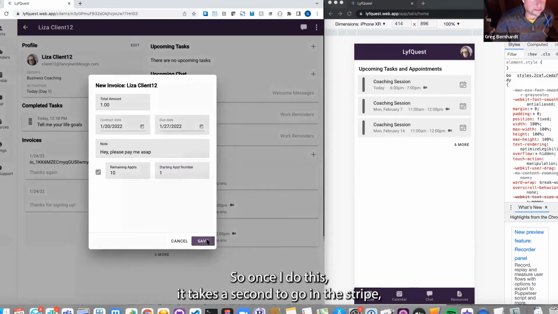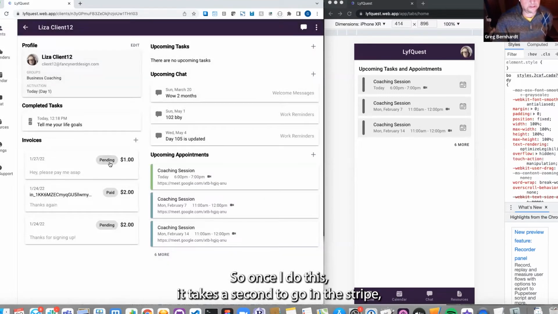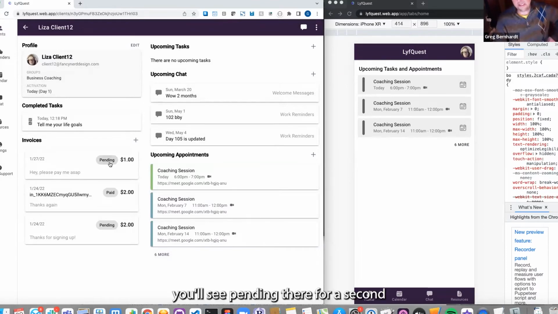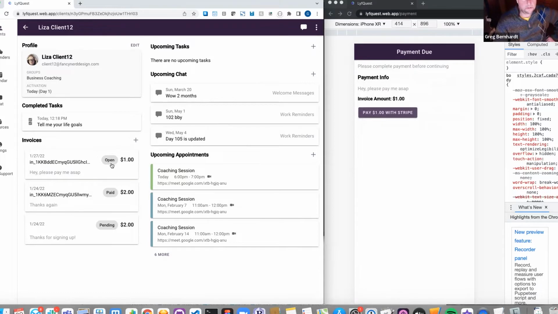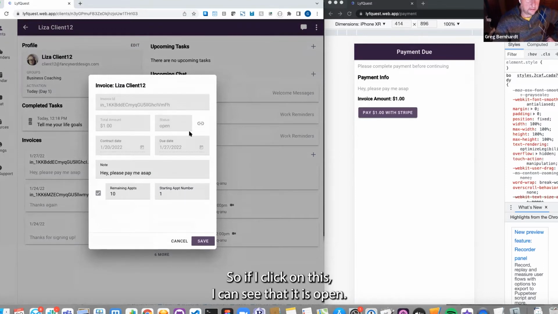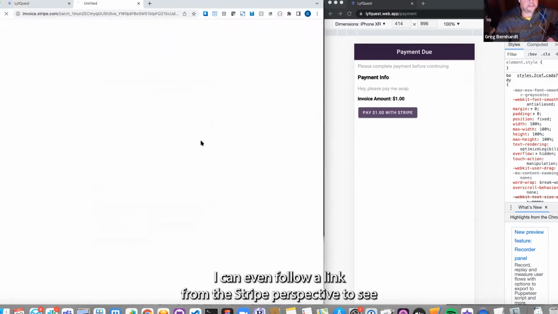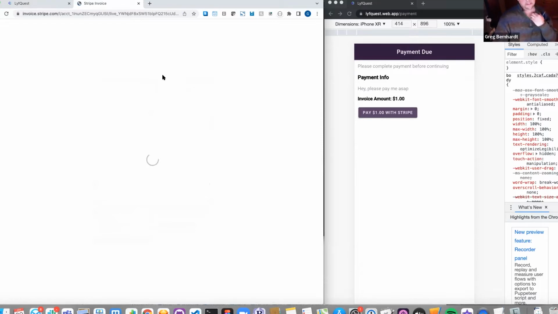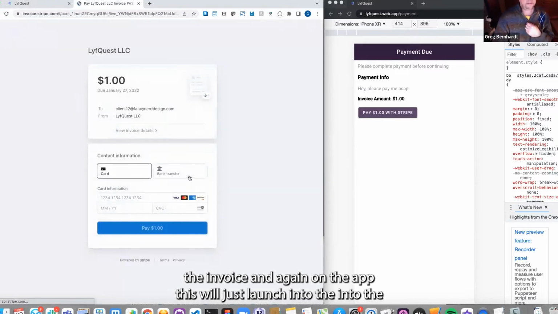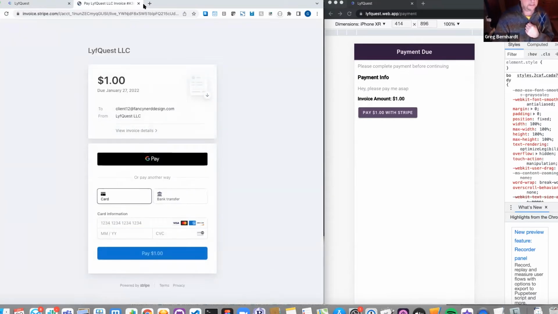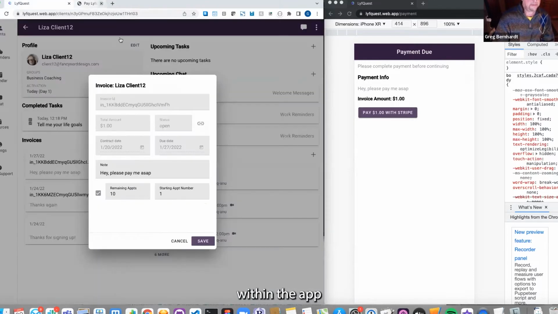Once I do this, it takes a second to go into Stripe. You'll see pending there for a second. And then within a minute or two, now it says open. If I click on this, I can see the status is open. I can even follow a link from the Stripe perspective to see the invoice. And again, on the app, this will just launch into the tool, or within the app.